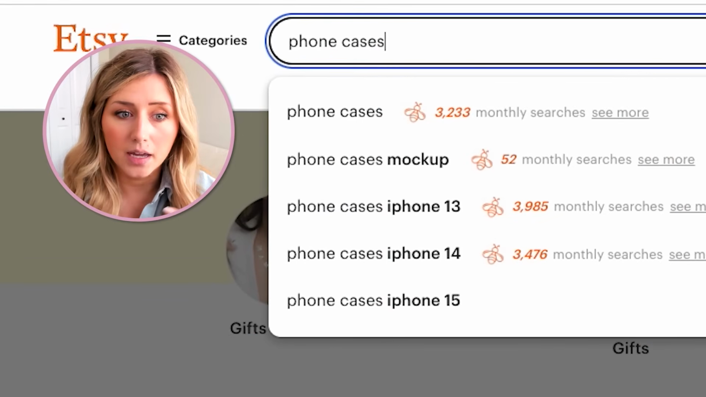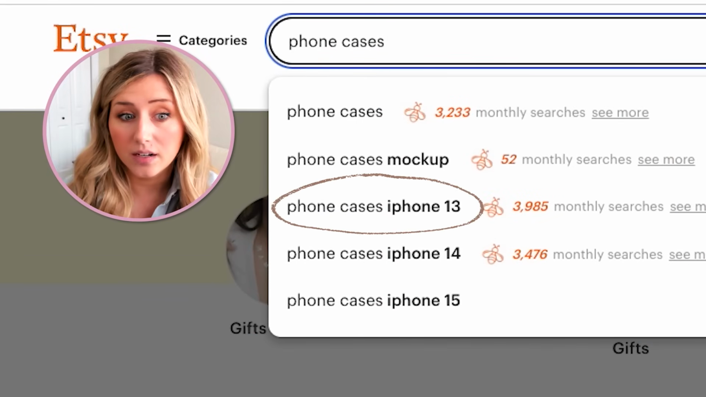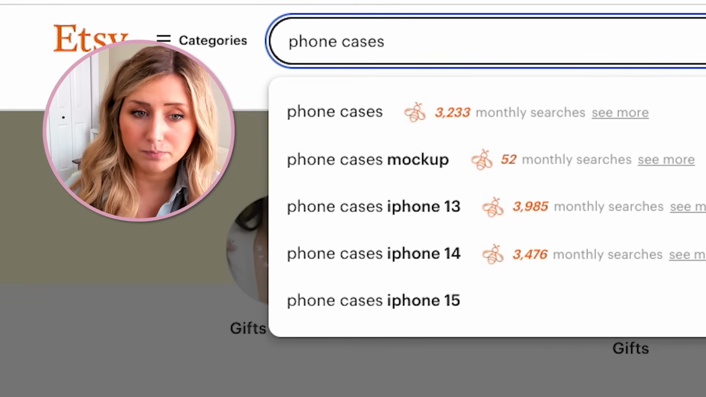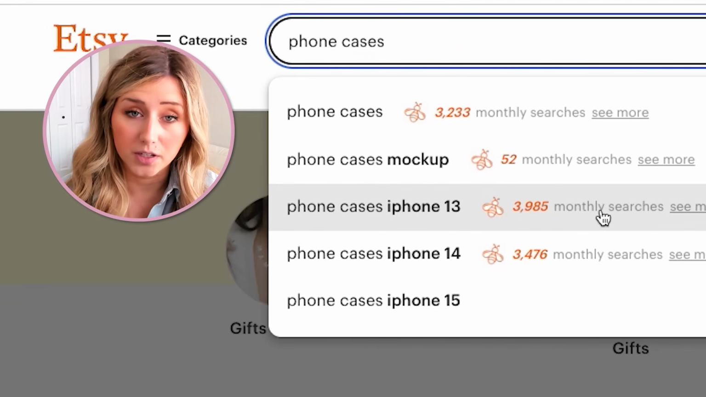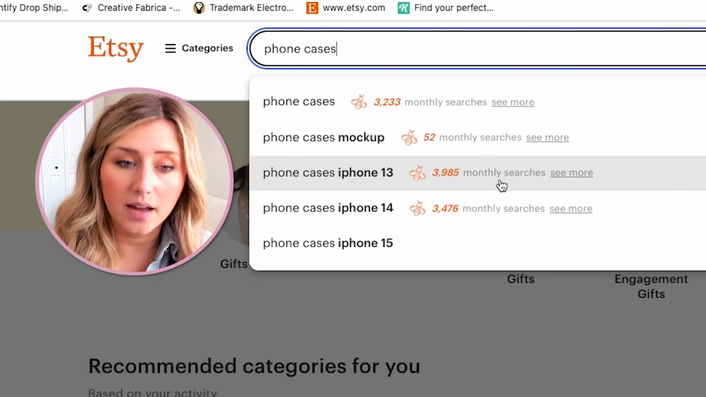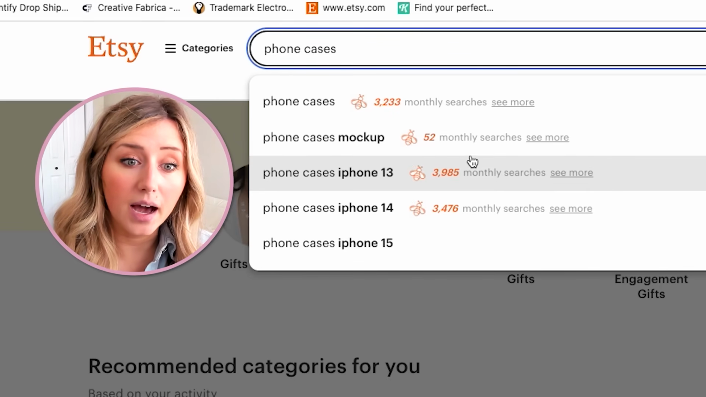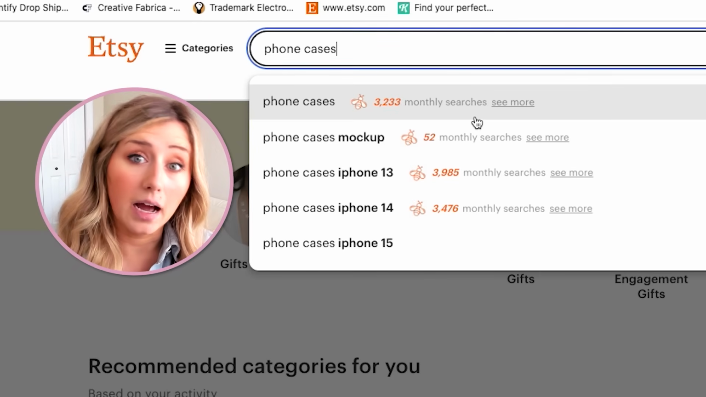So as we see already, phone cases iPhone 13, phone cases iPhone 14, these both have over a few thousand monthly searches. So if I'm creating SEO on this type of product, when I'm publishing to Etsy, we do want iPhone 13 and iPhone 14, given we do have to sell a case that is that. We want it to be relevant to our search phrases that we are using, the keywords we're using, but that is number one thing that I like to start with.